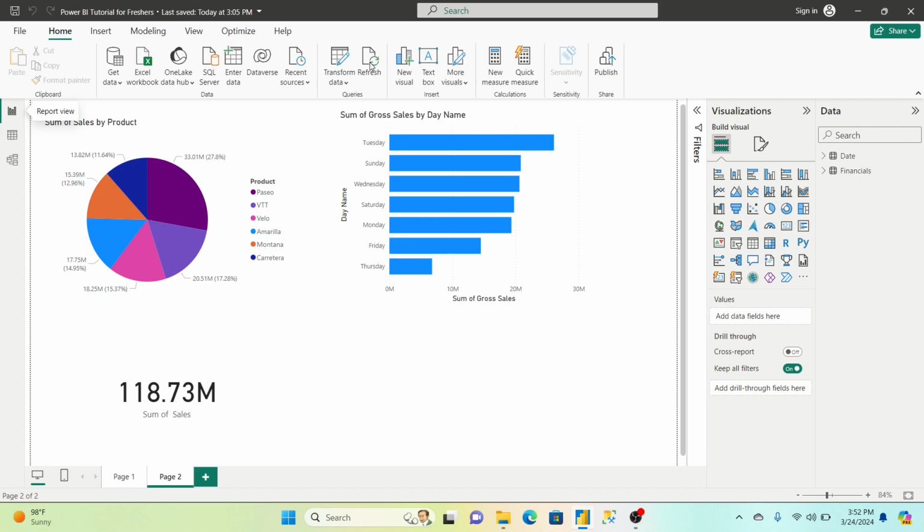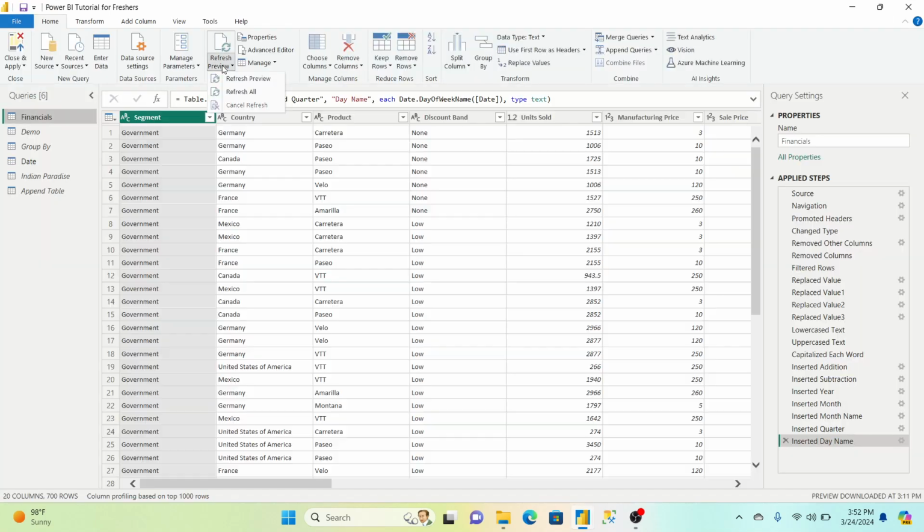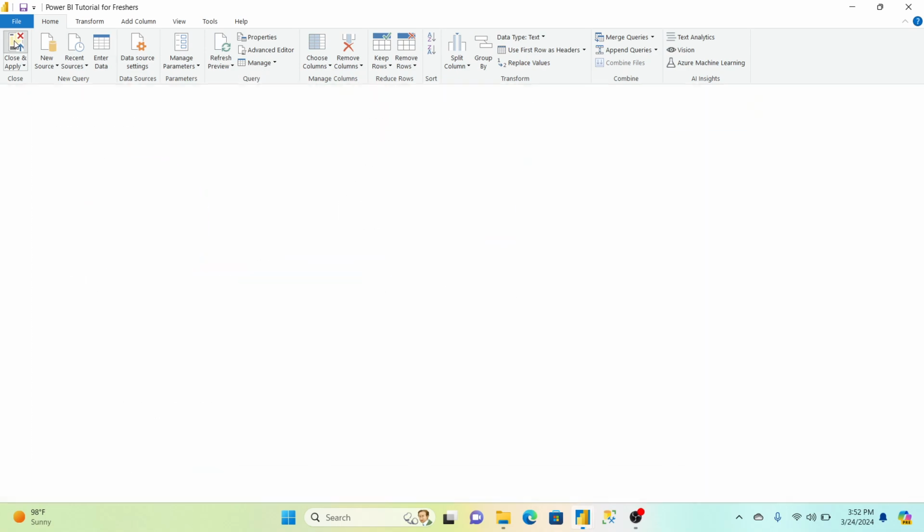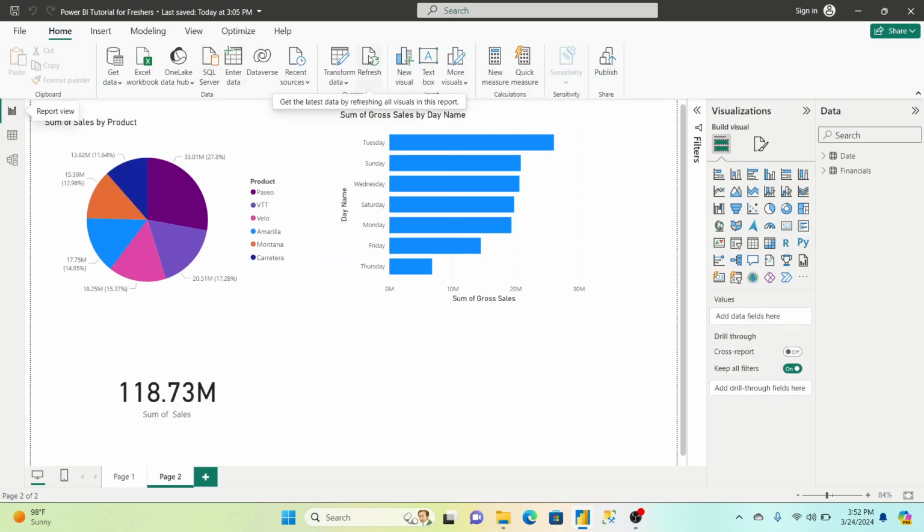But sometimes even after schedule refresh, the refresh does not happen properly. So it's always best to go to Power Query and refresh preview. From here just do refresh all. In Power Query also it is the best practice. Then again come to Power BI desktop and click on this refresh, the best practice.